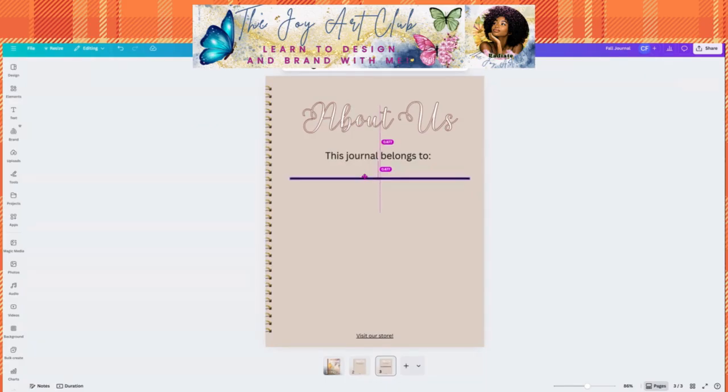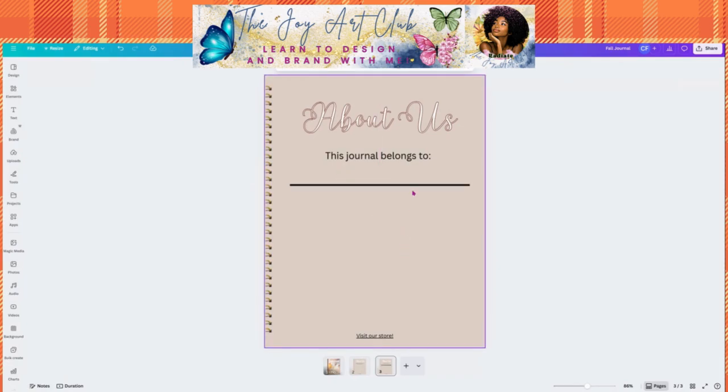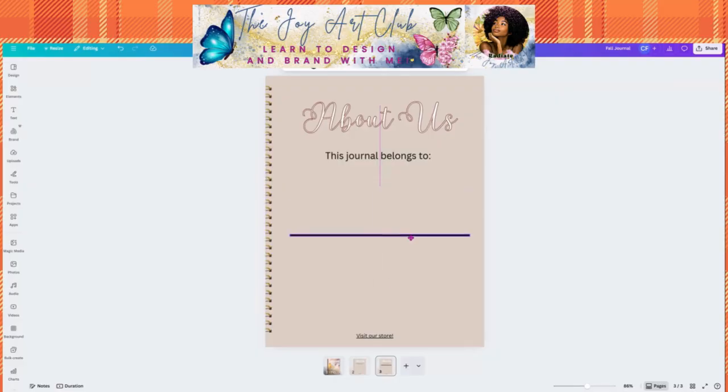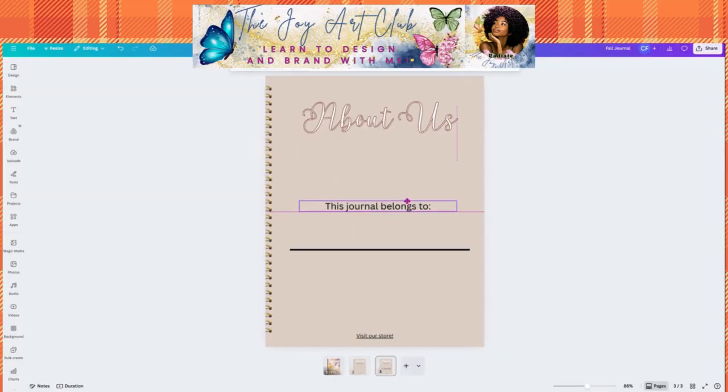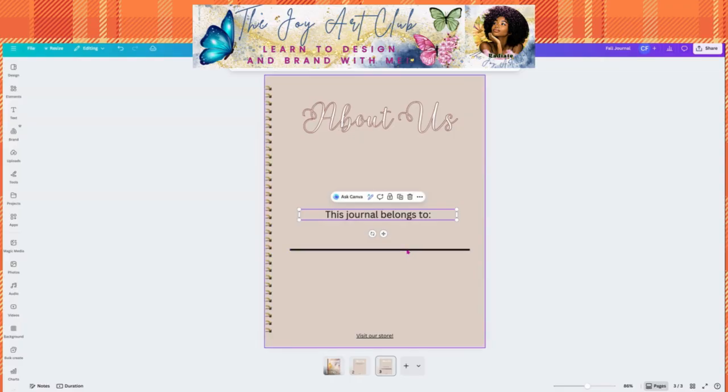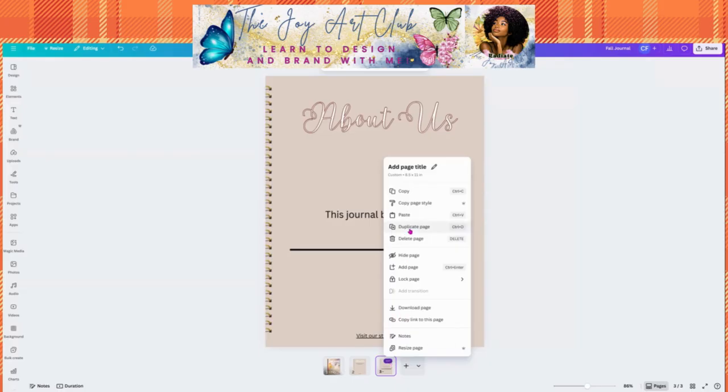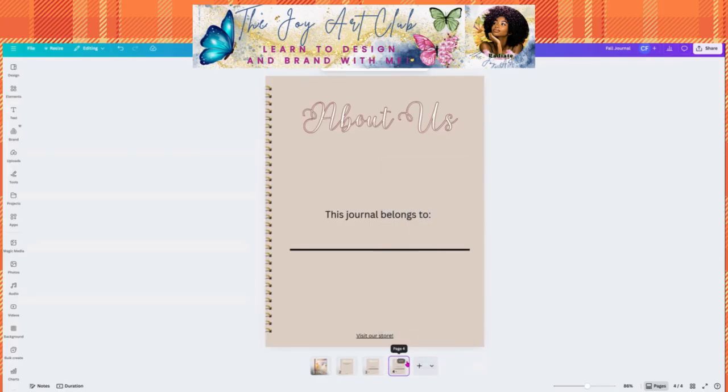So just search for lines in elements, okay? We'll leave that for now, but you know what to do. So we can pull this down here. And again, you're going to change this and search for a thinner line in Canva. That's a little too thick right there. And now we're just going to duplicate this page again.